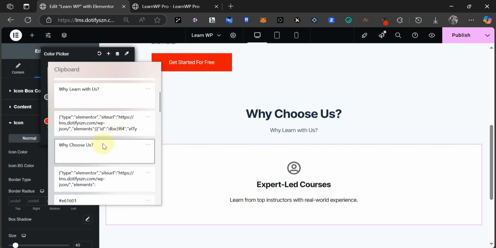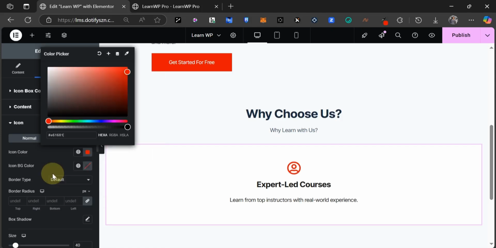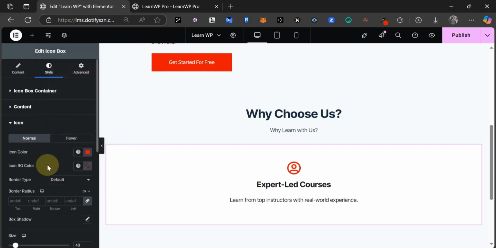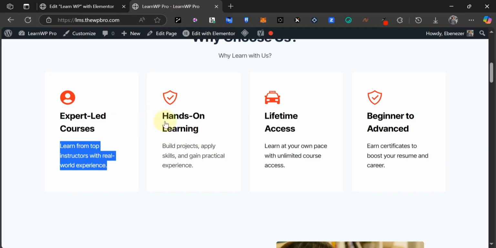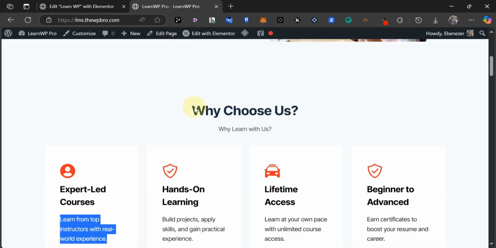So where is the color? We're going to paste this in. All right, so there we have it. We have something similar to this. We just need to duplicate it just to make it plenty.